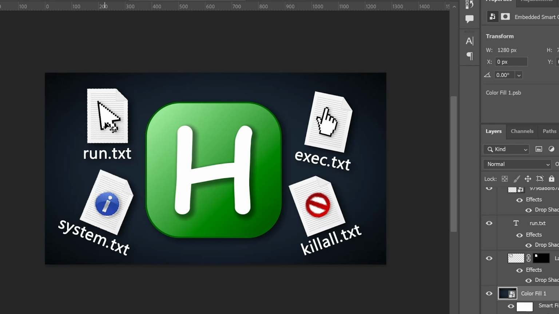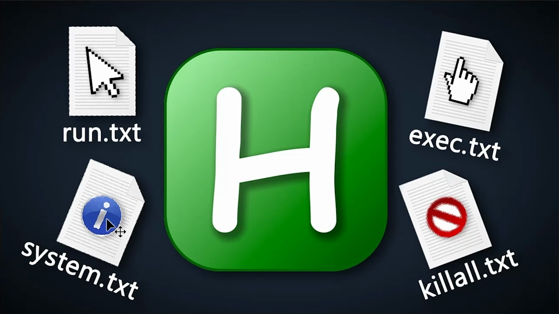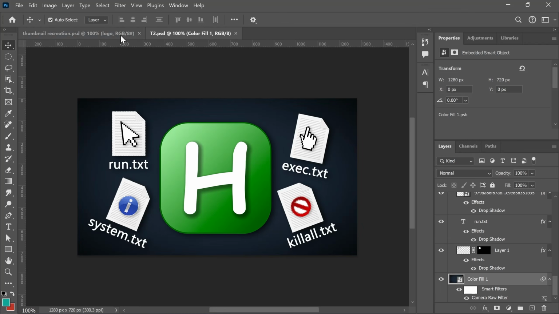Next, let's do these icons. They have text underneath, then this notepad logo, and a different icon for each of them. The text as well as the icon has a drop shadow, and there's also a slight drop shadow behind each logo. So let's try to recreate those.